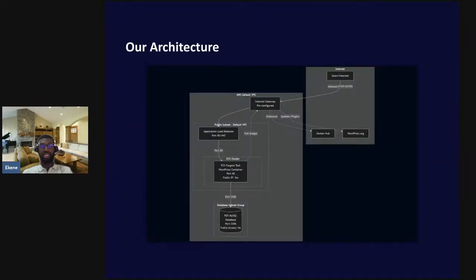Okay, so the next slide speaks about our architecture. This is what we're going to be deploying in AWS. It's quite simple. It's always good to have an architecture because it gives you a mental picture of where everything is, so that if something is not working right and you want to troubleshoot, you know where to go.